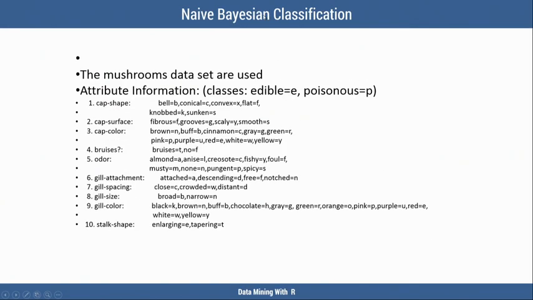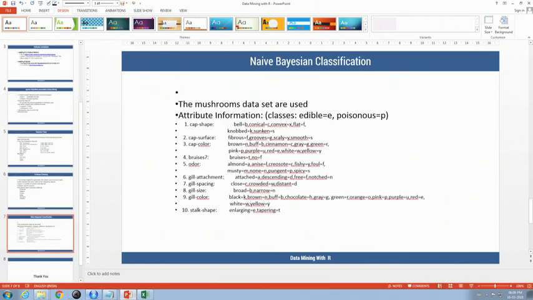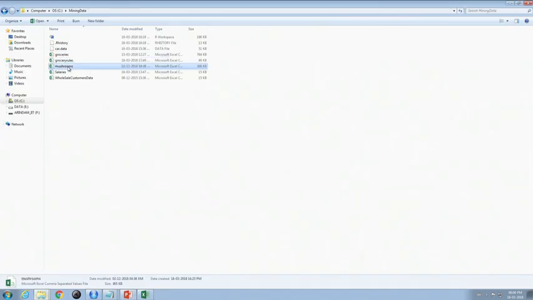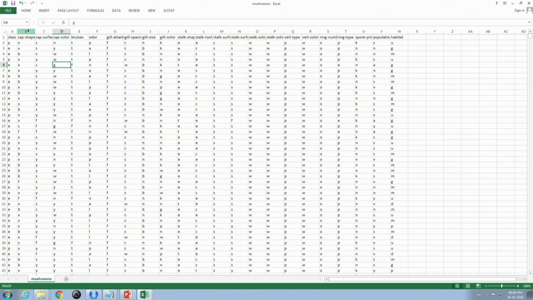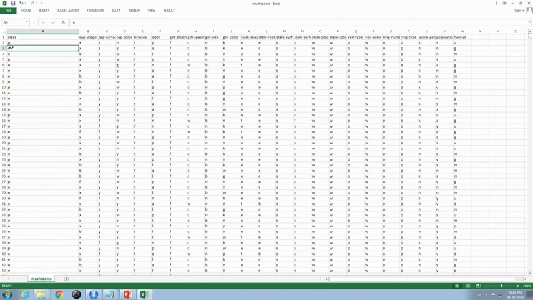Now, naive Bayesian classification. Naive Bayesian classification will classify the data set based on probability, using the naive Bayes theorem, and I am using one table. It contains the mushroom data set. It is a very big table. It contains one class, whether it is edible or poisonous. The classes are E and P, edible and poisonous.